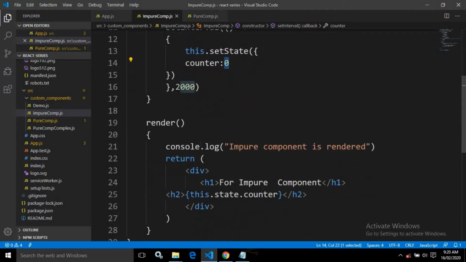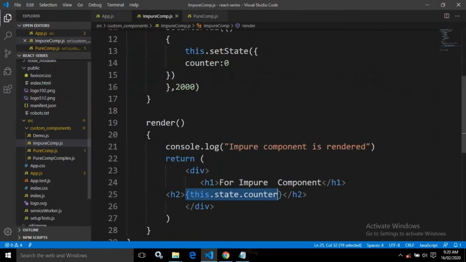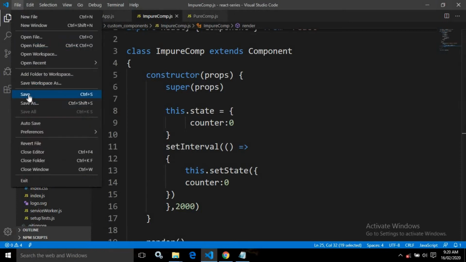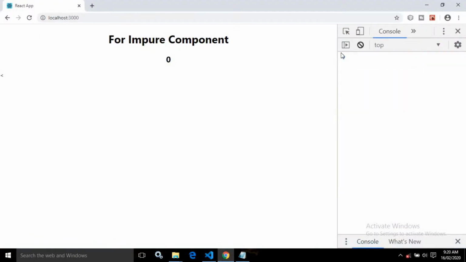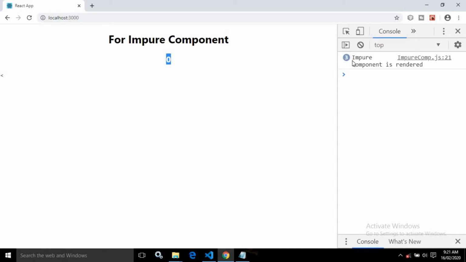And in the render method I have printed a console.log, and inside the div tag I have written "for impure component", and after that inside the h2 tag I am printing the value of counter. I am using this impure component inside the root component, that is app.js. Right now, if I save this, you will be able to see that for impure component the message is displayed and the value of counter is 0. And see here, at an interval of 2 seconds this message is printed, impure component is rendered.